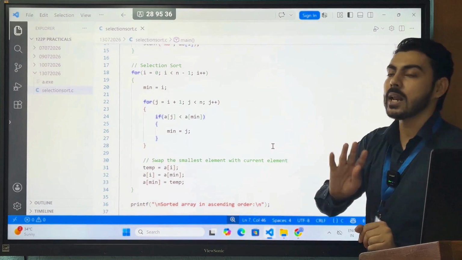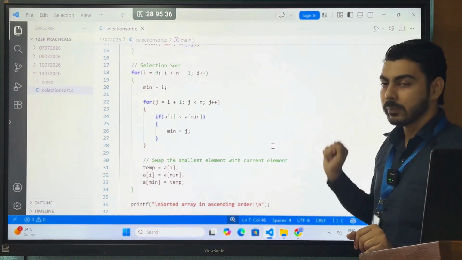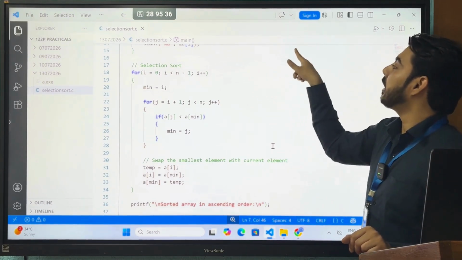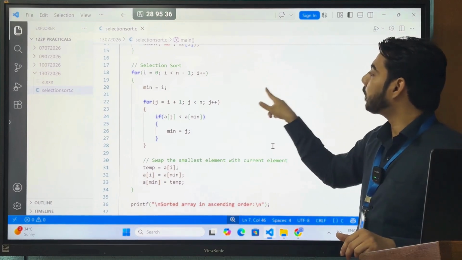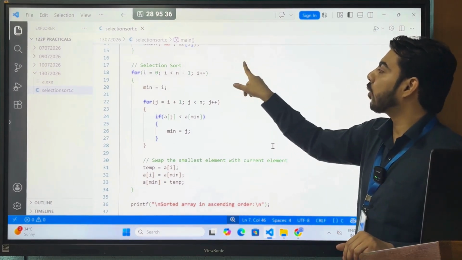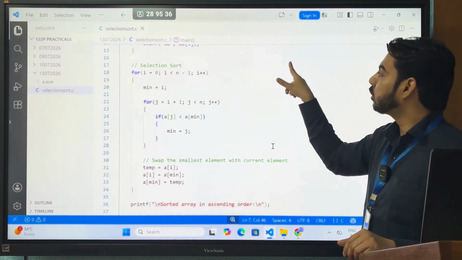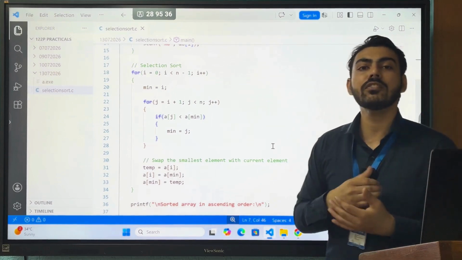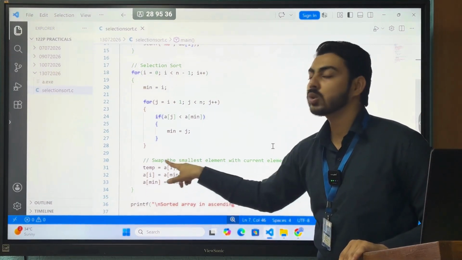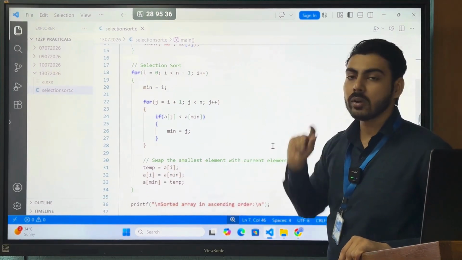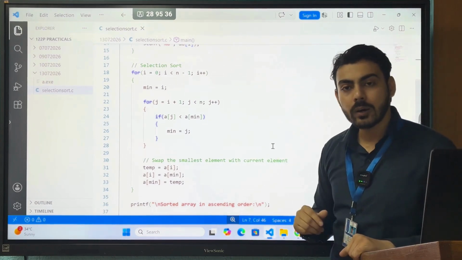For example, I am assuming 1, 2, 3, 4 elements are there. The third element is the smallest element, so we need to replace it with the first element. We have 4 elements, 1, 2, 3 and 4. So the third element will be replaced with our first element. This is how swapping will be done. We will put the third element at the first position and the first element at the third position.